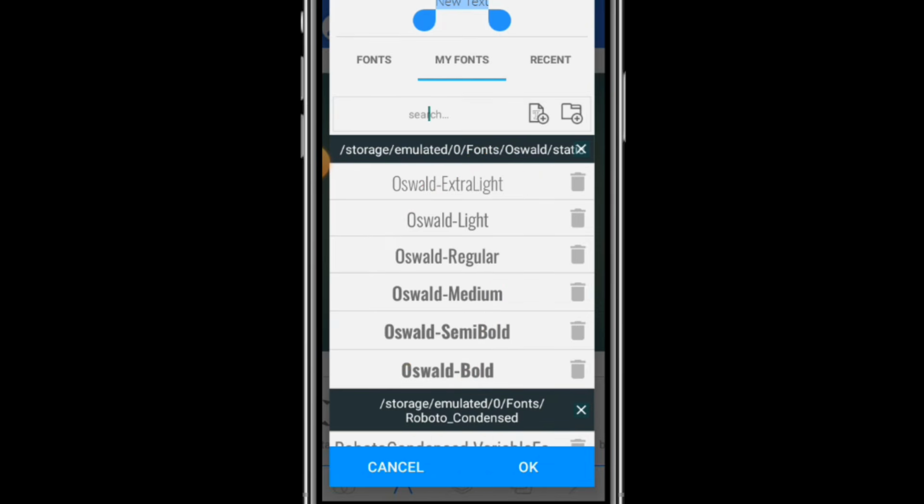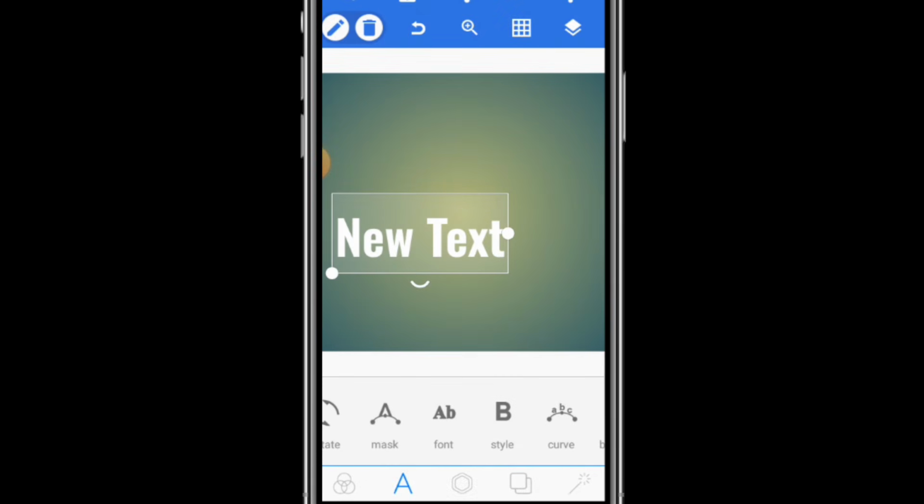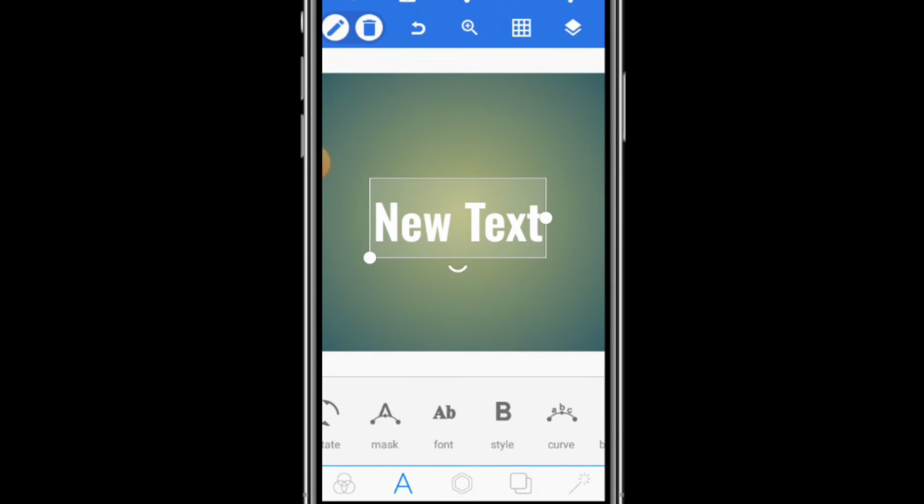So you can now select any one you want for it to be used. So click on, let's say, semi-bold. Then you click OK. You see, this is it. And that's how to import any font. So you repeat this step for all the fonts you want to import into Pixellab.